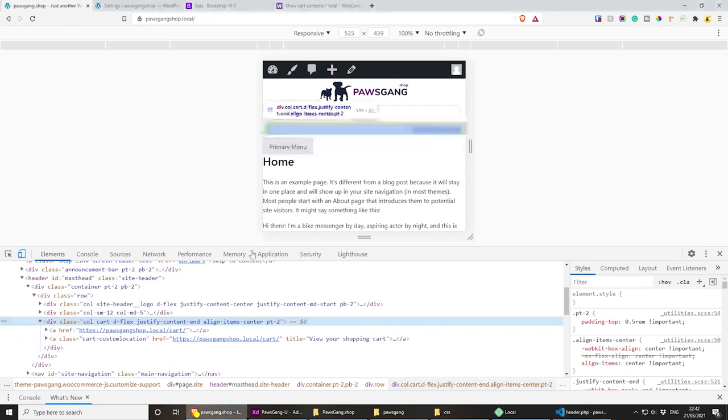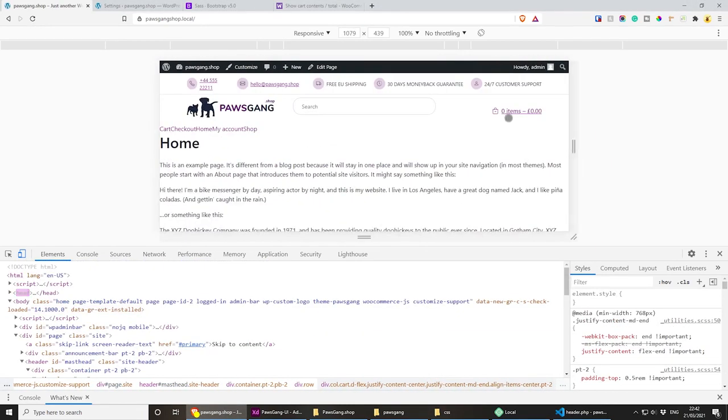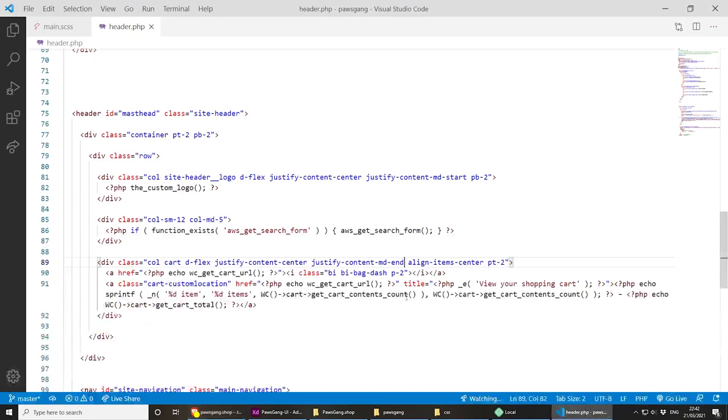Hopefully when we refresh now, we have this in the middle. And if we go up, we have it on the right side, which is pretty cool. This doesn't seem to be center lined, and I think it's because I actually removed the thing from the row.